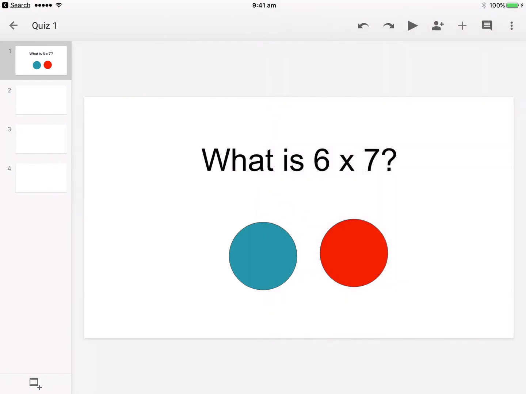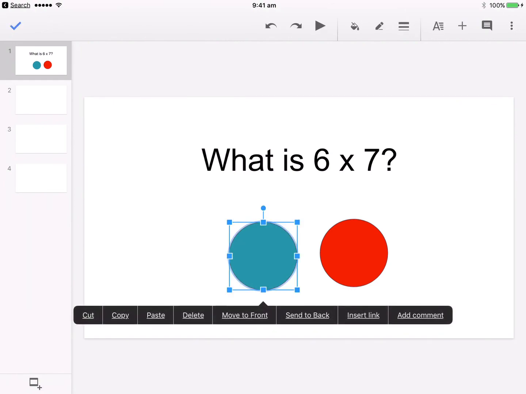So I hope you found that useful. I know that I've presented that before in the past, but I had a lot of people asking, how do I do that in Google Slides? And it's basically just hitting the shape and then going to insert link, which is a little bit different to Keynote.